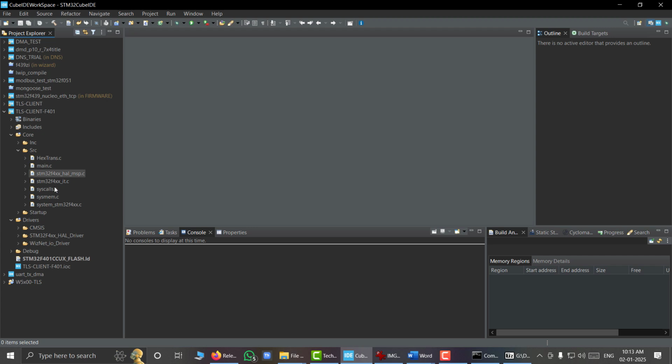But this time I have made my application source directory a bit cleaner, and I'm not keeping this Wiznet IO driver here in the source folder. Rather, I am keeping it grouped in the drivers section, where we also have the STM32 HAL driver and the CMSIS driver.